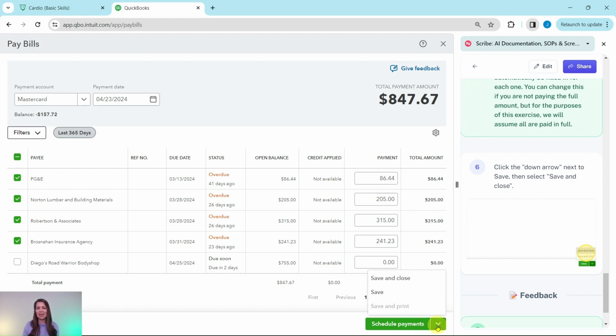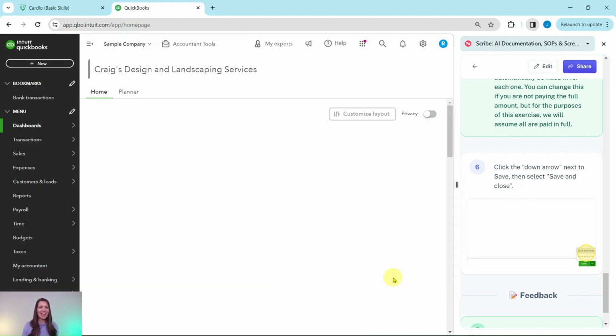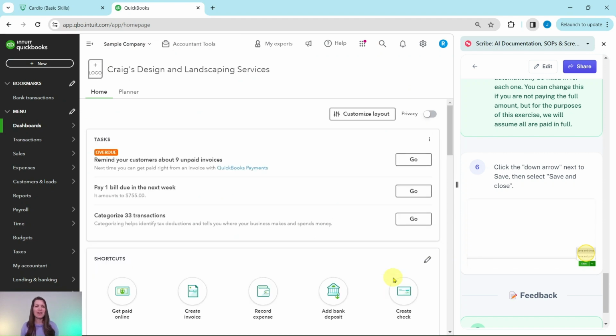So go ahead and click on that down arrow. Go ahead and click on save and close. And there you go. All 4 of those bills have been marked paid. That's how you pay the bills.